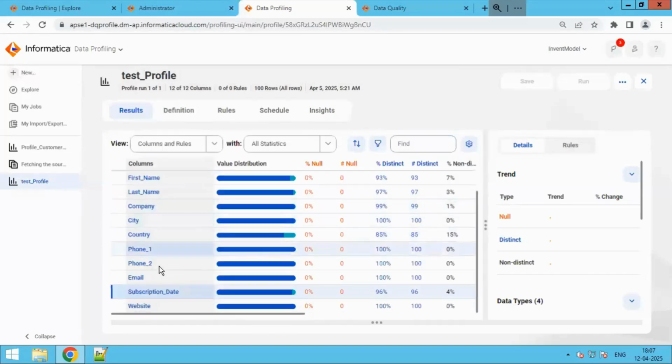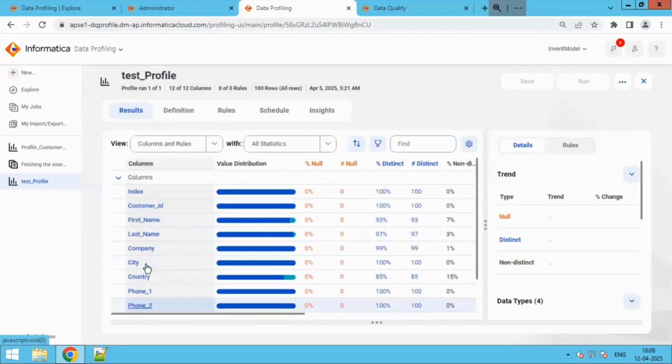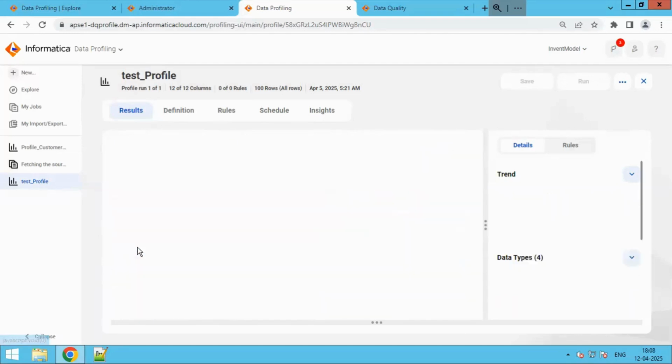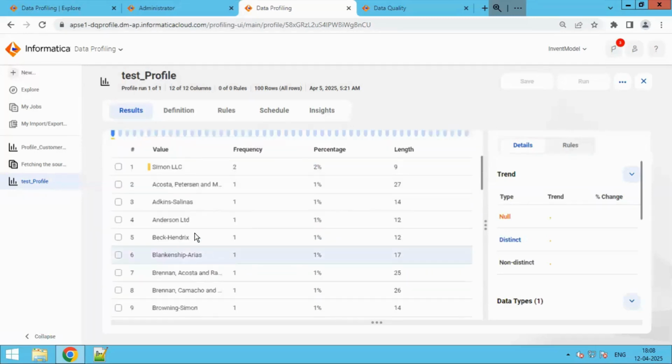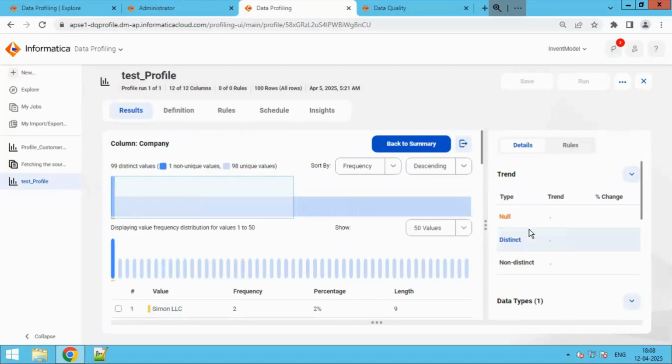Back in the summary, you can analyze, suppose, company. So in company, what kind of values do we have? These are the company names we have, and these are the frequency, percentage and length. Here we can see we don't have null values, and the distinct values. These are trends. If you run this kind of profile multiple times, then you can see the trend of these different values over here. Since we have executed it 1 time, we are seeing 1 dot. But if we have multiple executions of the profile, you can see the trend here.